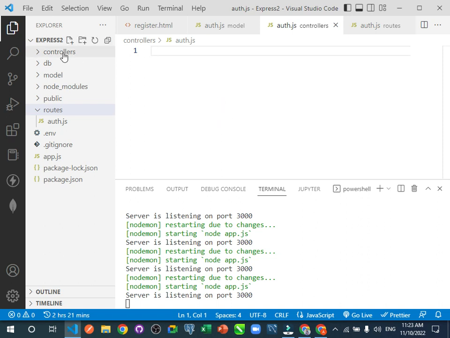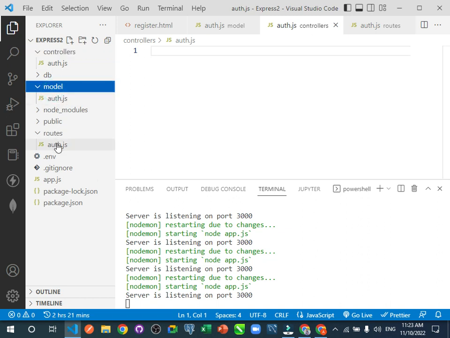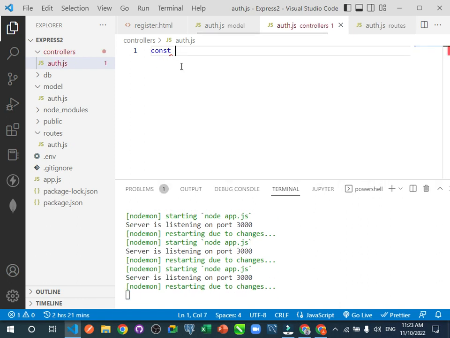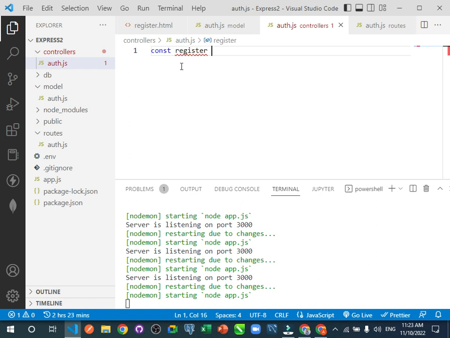Now, our controller has a file called what? auth.js. Look at the pattern here: auth.js in the model, auth.js in the controller, auth.js in the route. We are back to this controller, auth.js. In this case, all we need to do is create how we want this application to behave. Notice another pattern happening again: const. We're creating a new variable for what? The register route.